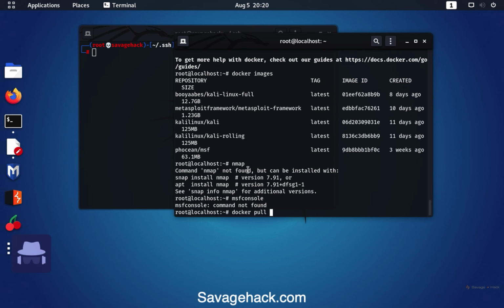So, obviously I already have it installed, but that's what you would run. You would run docker pull and then Phocion and then MSF. And if you ran that, it would just download it to here, and you would see it whenever you ran docker images. All right.